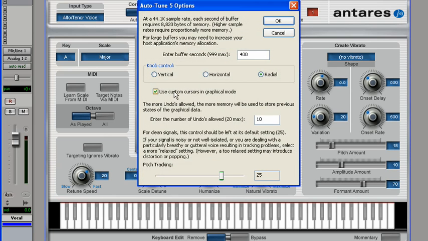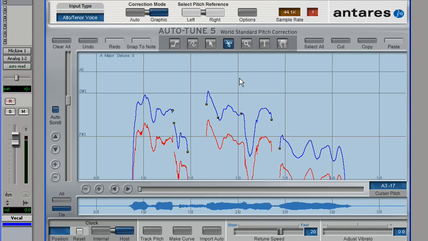By default, you have the convenient cursor icons representing the different tools available when working in graphical mode, but sometimes this can cause a problem with some hosts. Deselecting the Use Custom Cursors in Graphical Mode option will disable the different cursor icons when working in graphical mode. You should only uncheck this if you're experiencing your cursor flashing and frequently changing between the custom cursor icon and the standard cursor icon at inappropriate times.